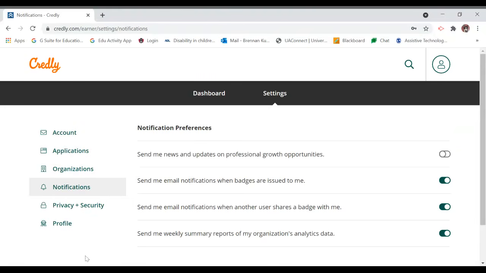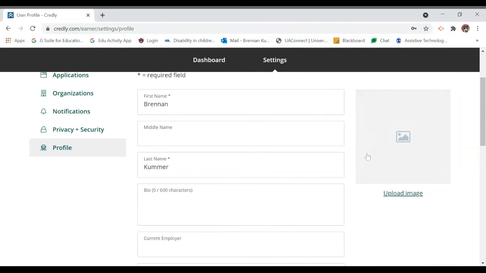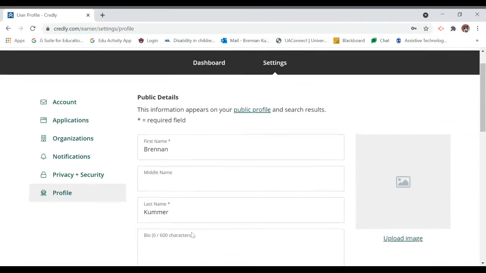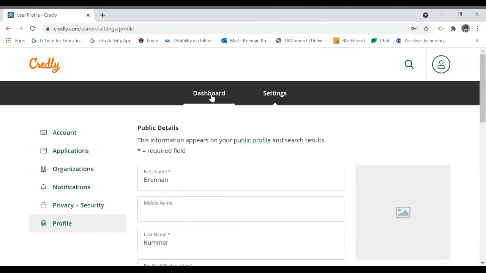Maybe you have credentials from somewhere else. This is where I can set up some of my profile settings as well, and where I can add a picture if I want to, and a description on my bio. All right, so those are some options you have there. You can choose to use those, but you don't have to.